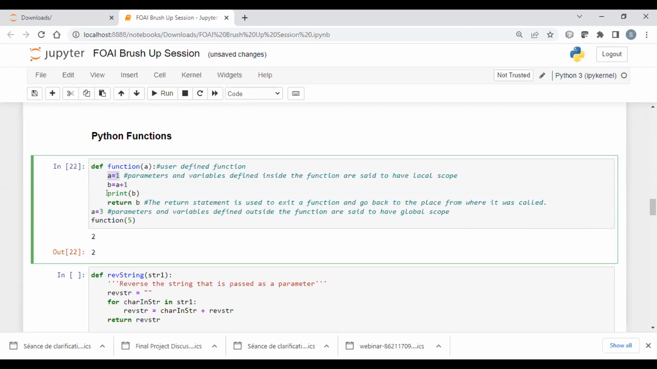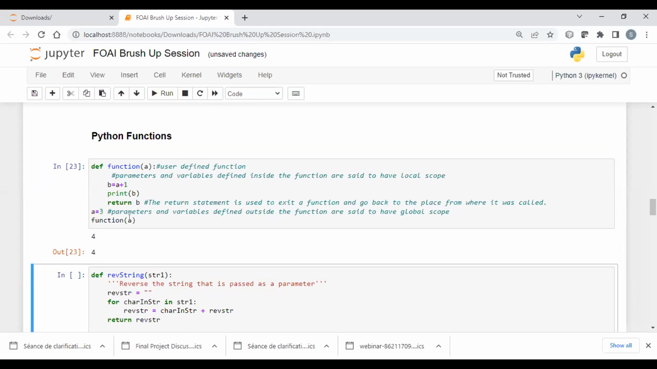So whenever we are going to run the function, irrespective of whatever value we have mentioned here, a equals 3, 4, or 5, it will always assign a equals 1. Since a will be equal to 1, b's value will always be 2. That's why it's going to return 2 here. And again, when it returns the value to this function call, the output is 2. But if we remove this from here and pass variable a here, then the output will change.